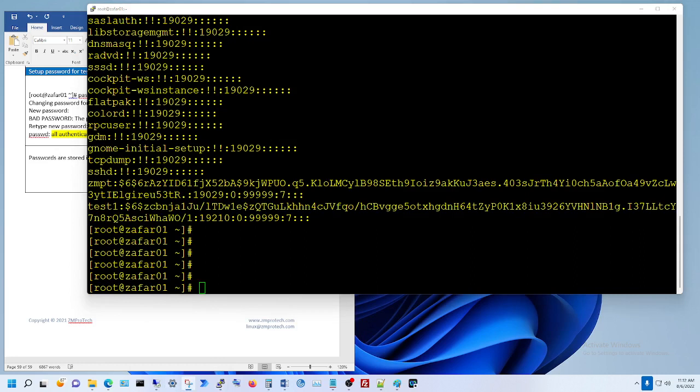So the /etc/shadow password is in the etc file? Yeah, the /etc/shadow file.